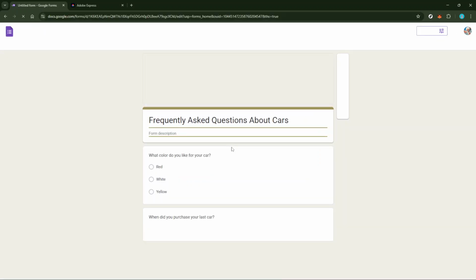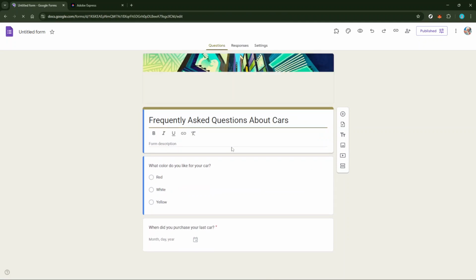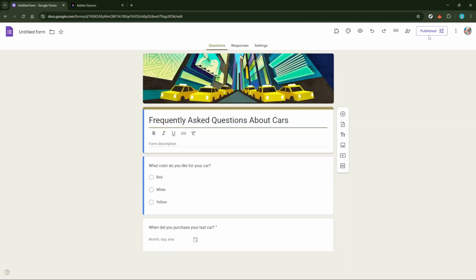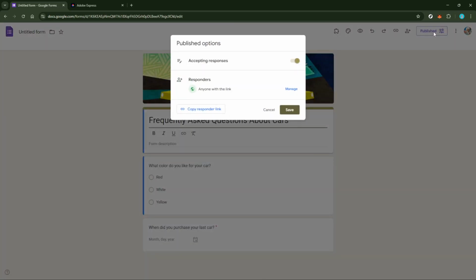Once your form is open, locate the Published button situated at the top right corner of the page. Clicking this button will allow you to access the sharing settings of your form. This step is crucial because you need to ensure that your form is set to be viewed by anyone with the link.